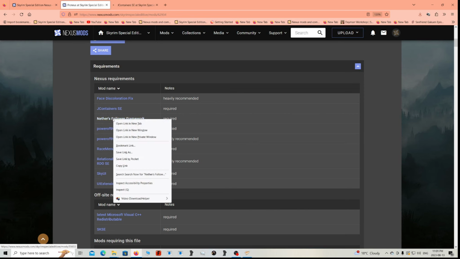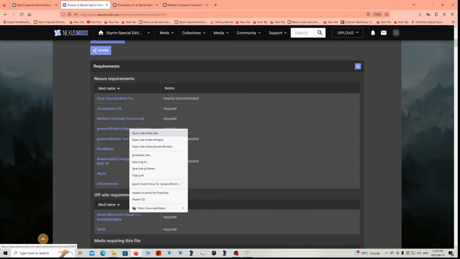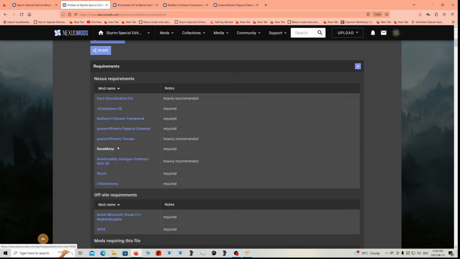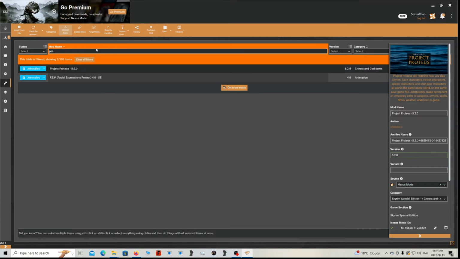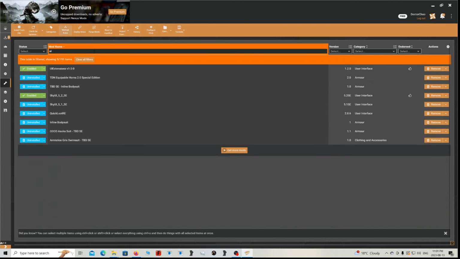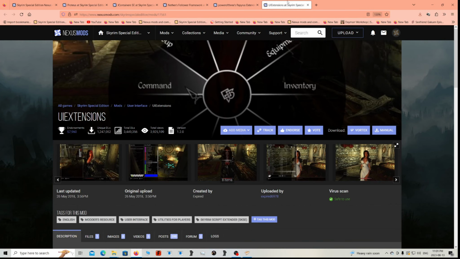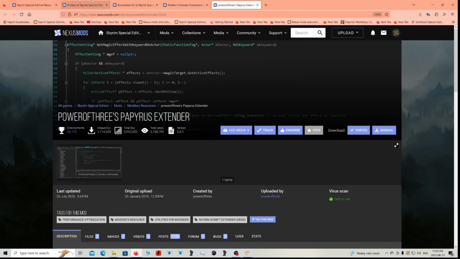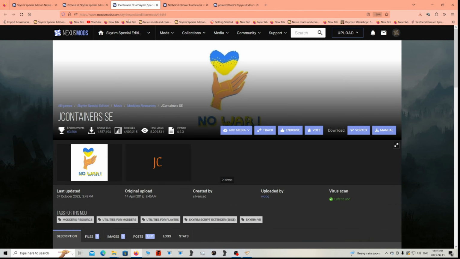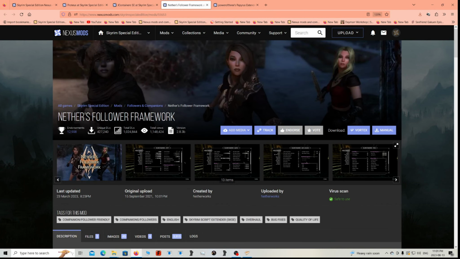So we'll grab all of these required ones. We already have race menu. Relationship dial, we already have that, and I don't know if we have UI extensions installed. I can't remember anymore, so let's check that out right quick. Yep, we have UI extensions installed. So let's skip UI extensions. So basically, we're just going to need these three mods: J containers, follower.